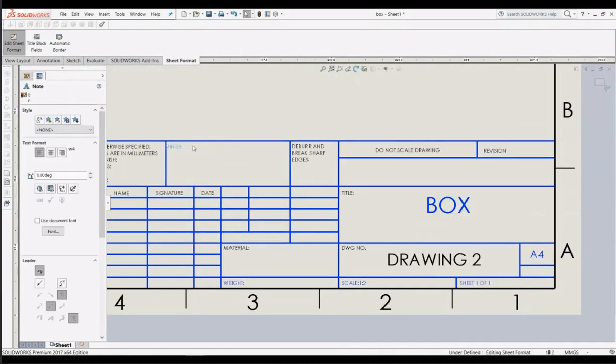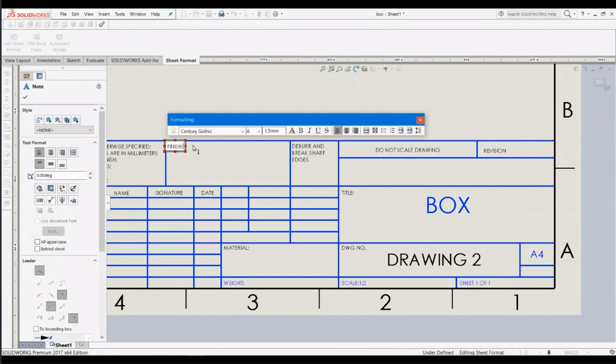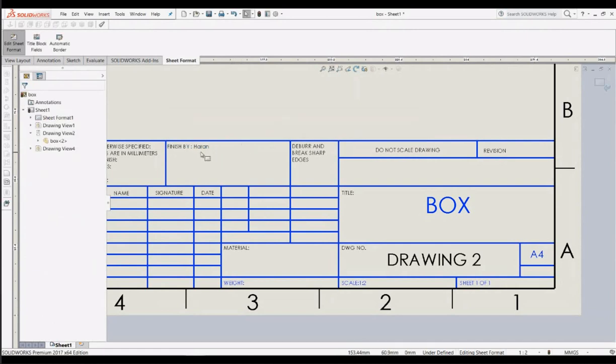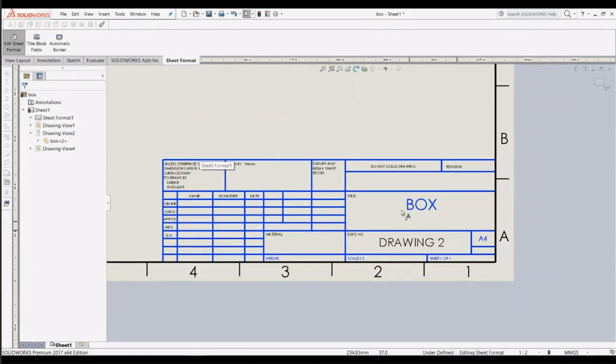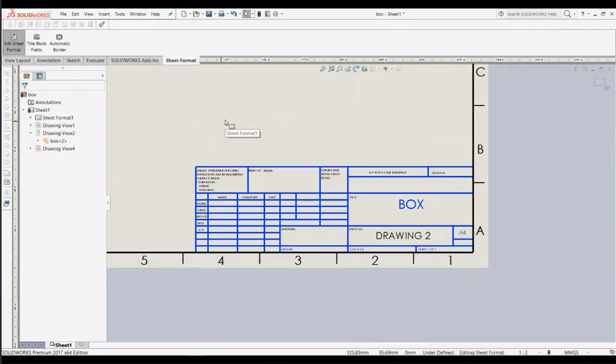Here I'm going to edit it to the finish box here, delete, and then finish by colon, for the caps lock. Okay, I'm done with that. Okay with this, I'm going to click somewhere around here. So it's changed. Okay, everything is changed. Now I have already edited my sheet format. Okay, I'm done with that.